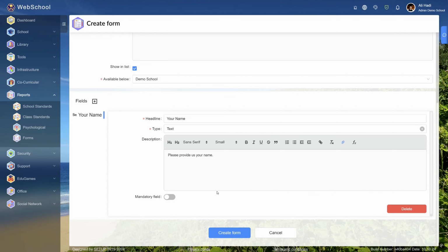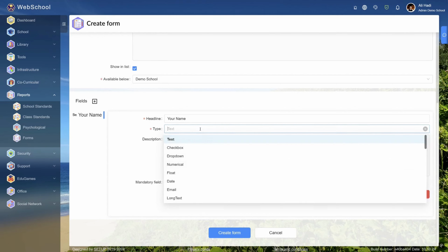So what type of information can we request using a form? The Type section allows us to specify the kind of data we need from the user. Let's go through them one by one. First, we have text, which we used earlier for the first name field. Next, there is a checkbox where users can tick the box. For example, we can ask them to confirm if they have received the dress code requirement for this year or not.